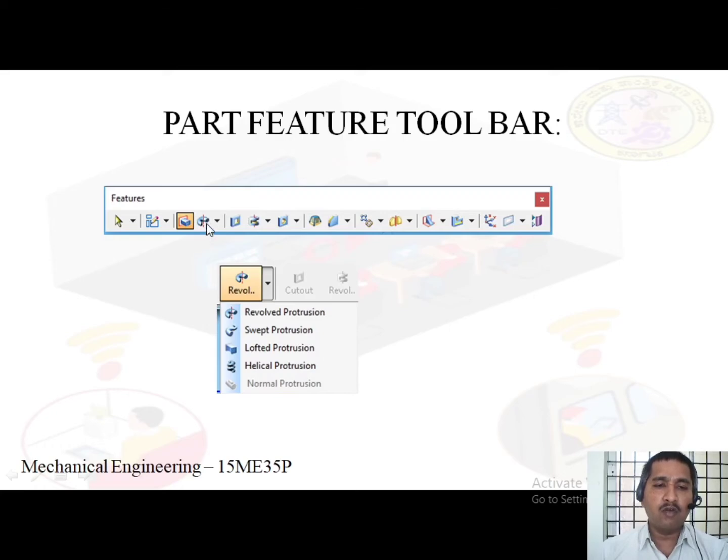Next one is revolved protrusion. See here. This command adds the material by revolving a profile about a reference axis. The sketch can be revolved fully 360 degrees or to a finite angle. Finite means 0 to 360 degree angle. Next, click here the down arrow, then we get some other tools related to revolved protrusion.